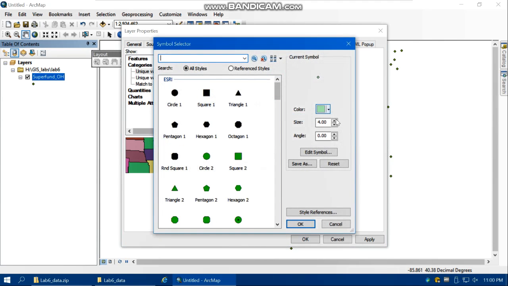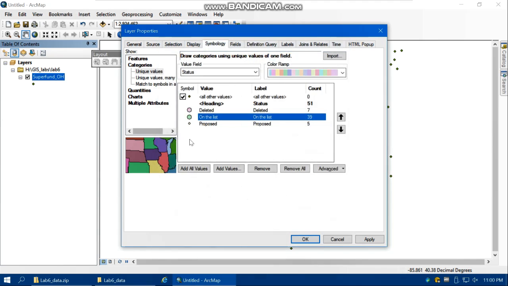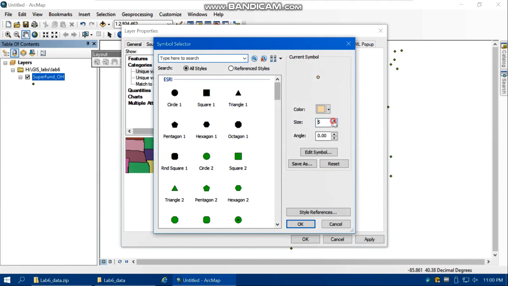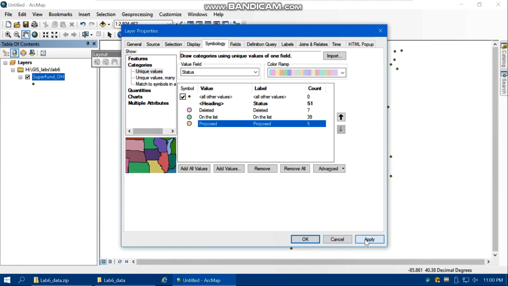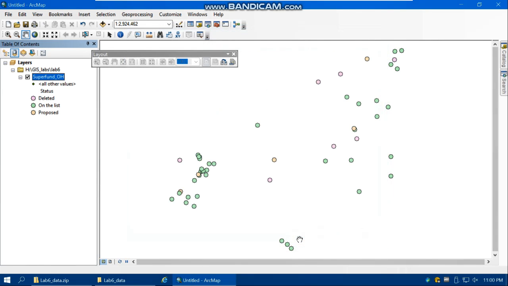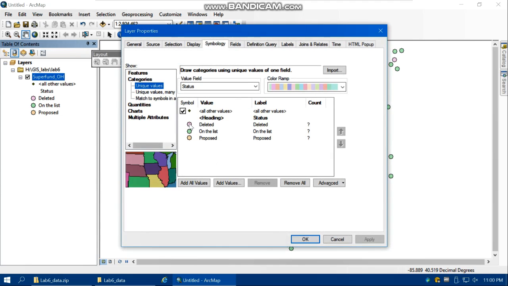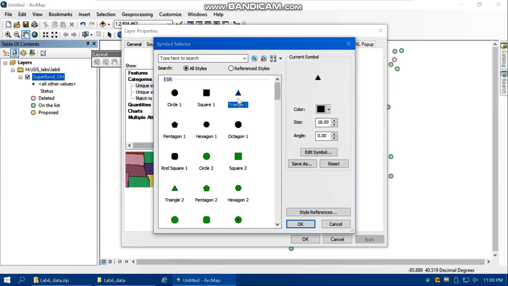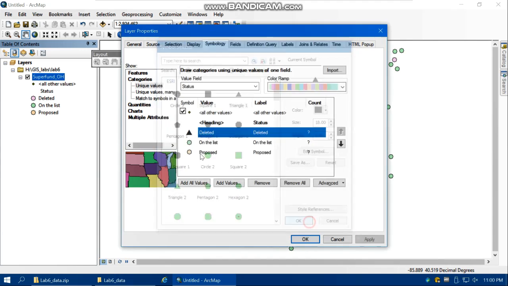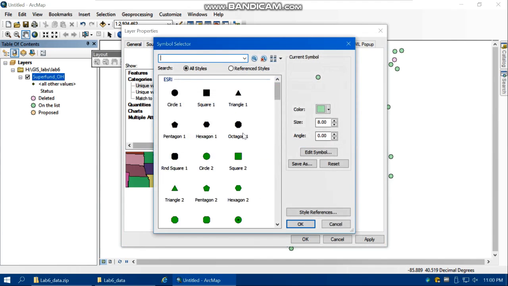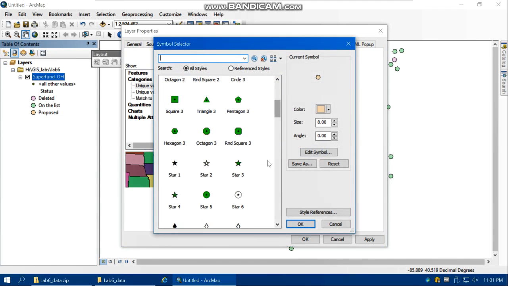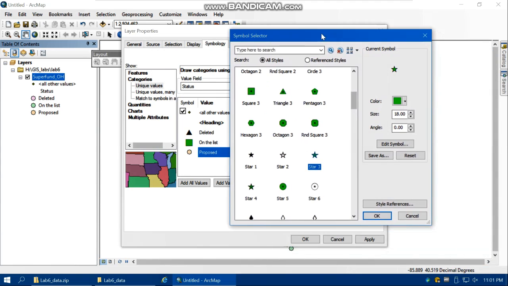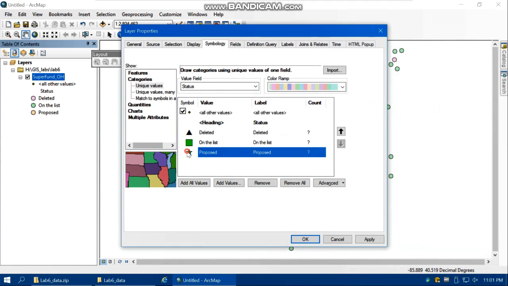Okay, and then click Apply and OK. So here you can see the status. Maybe we can change this to a triangle, this one, on the list, to a square, and this one, proposed, as a star, with a different color.